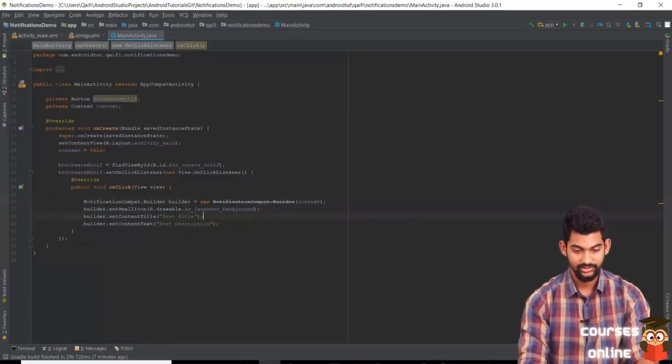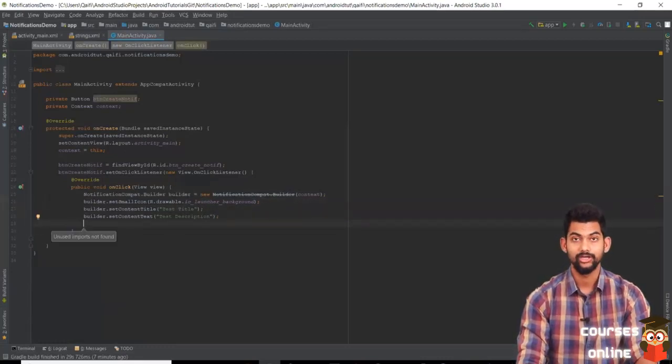Well, and I guess that should be all. Well, our notification builder class is ready. So all we gotta do is just create the notification. For that, we need to create an instance of another class, notification manager.